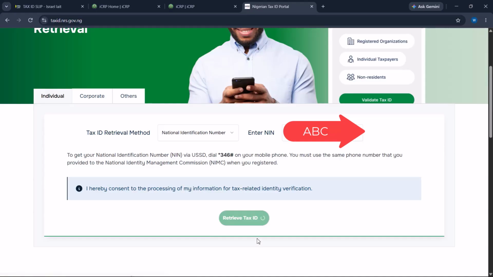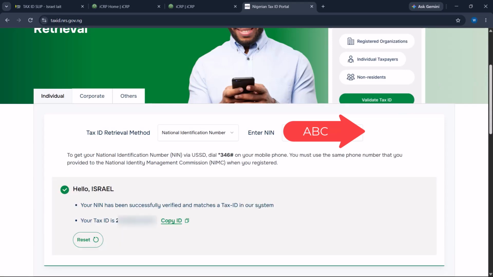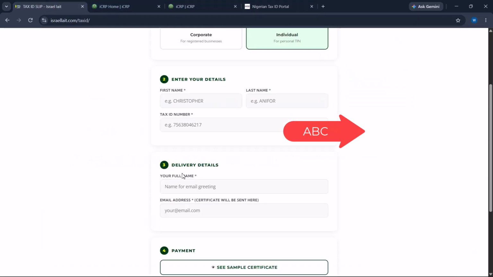You'll be able to retrieve it. So this is it. It's loading already. Fine. And then I'll get my tax ID. You can just copy it directly. I'll go back here, and then for individual, I'm going to paste it. So that is how to get it.